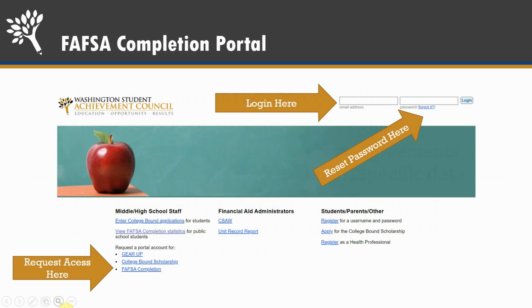So once you do have a username to get into the portal and view student-level FAFSA completion data, you'll want to go back to the login screen. And you can log in right up here by putting in your school email address and then your password, which you'll have after you complete the setup process. If you've forgotten your password, you can use this Forgot It link to reset it.